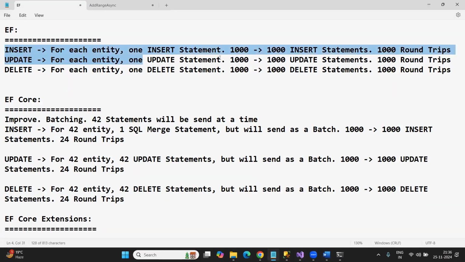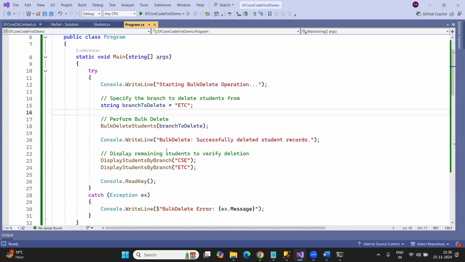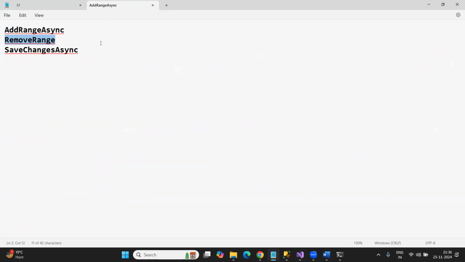Do you think that Entity Framework and Entity Framework Core are different? Both are only ORM tools. So both are not different. That is what you have to remember. Both are the same. Only the name is different.